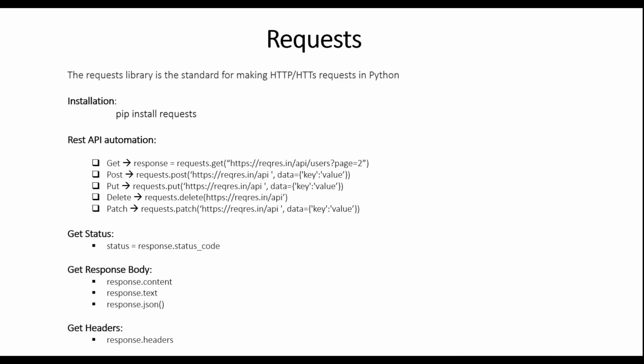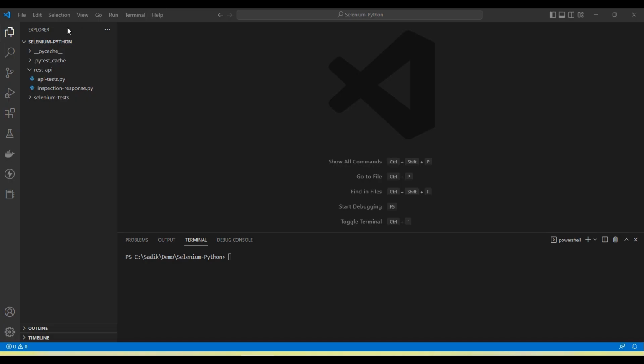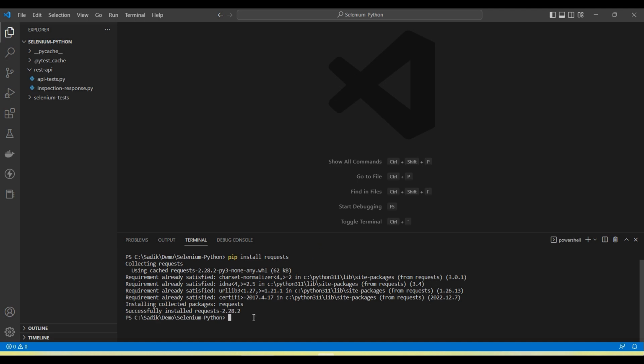Now let's move on and let me show you how we implement this and automate it using Python. Here I have Visual Studio Code already set up. Python is also already set up on my system. First step, I am going to install the requests module. For that, just run the pip install requests command. All the dependencies are already installed, that's why it mentions already satisfied, and it installs only the requests module here.